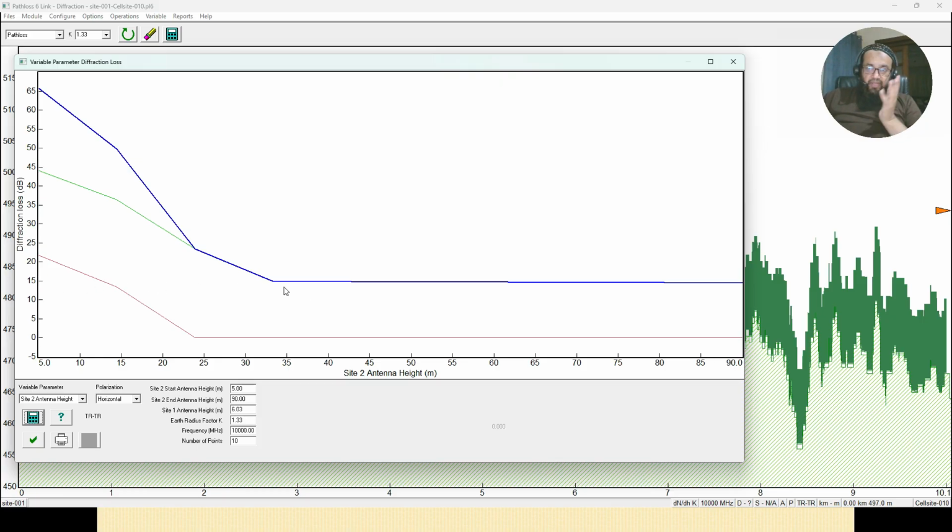So it is telling you that as per your current scenario that you have provided, you should put antenna at almost 35 meter on this side, and still it will have a 17 dB attenuation. It will not have a 0 dB attenuation. So this is what it is kind of telling you.